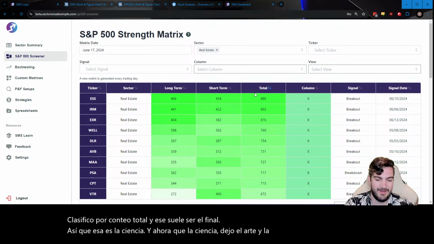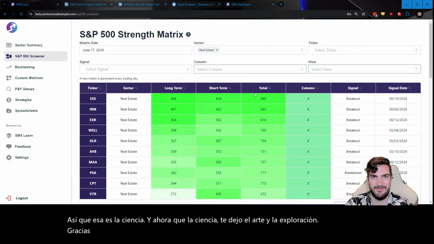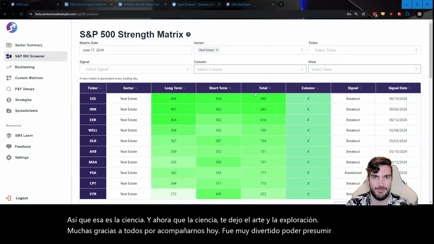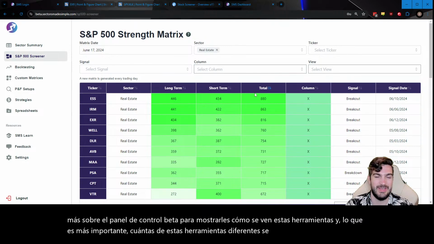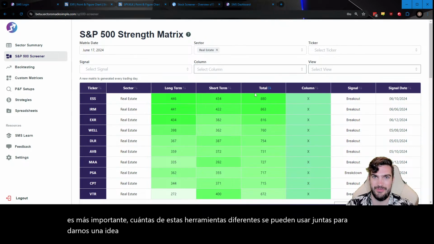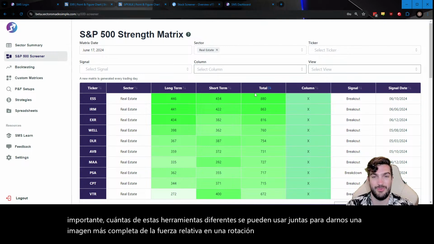Thank you all so much for joining us today. It was very fun to get to show off a bit more about the beta dashboard, to show you what these tools look like, and more importantly, how many of these different tools can be used together to give us a more complete picture of relative strength at a sector rotation level and the company level as well.